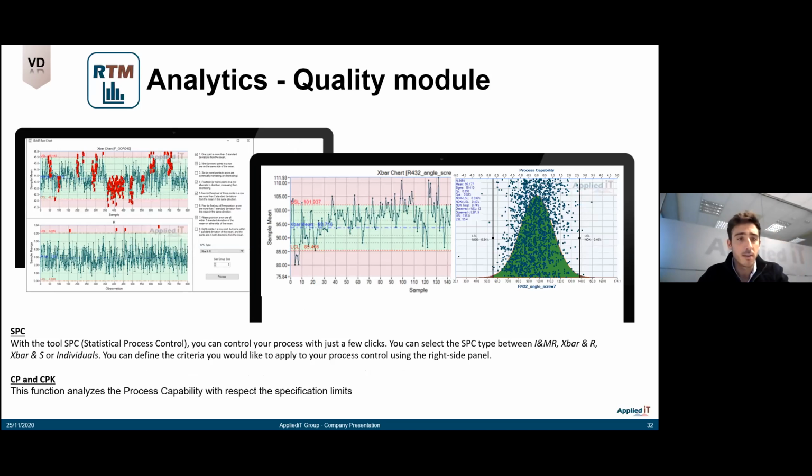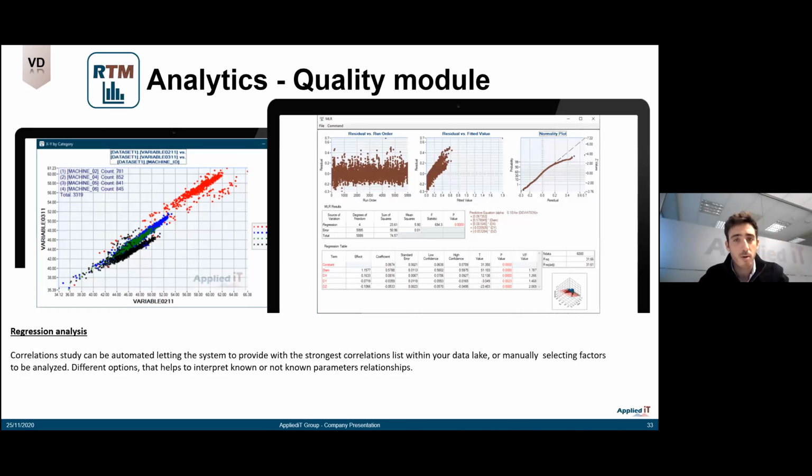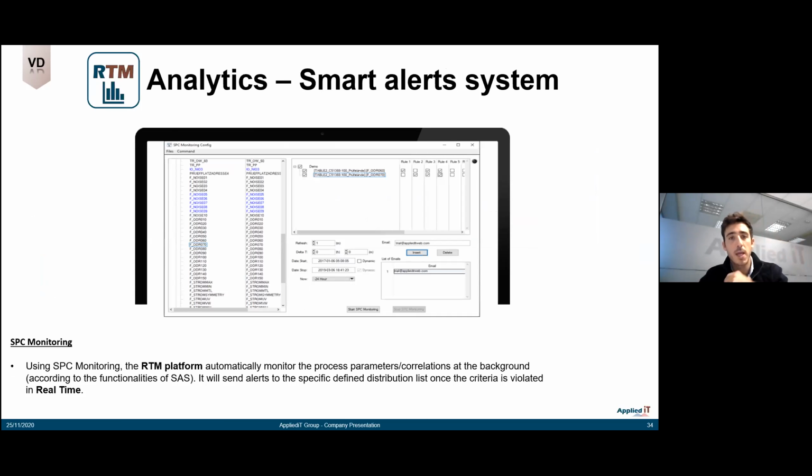SPC monitoring, CPK analysis, regression analysis, and also we have this smart alert system. Once we know what the key drivers of some quality deviations or downtime deviations are, we can put those different models, single parameters, into this watchdog list. And we say, okay, I want this, this, and this model to be monitored, and you can define the sequence or the frequency of this monitoring. As soon as we reach certain levels, it's going to alert someone by mail, by text message, or some of the applications that they are using.